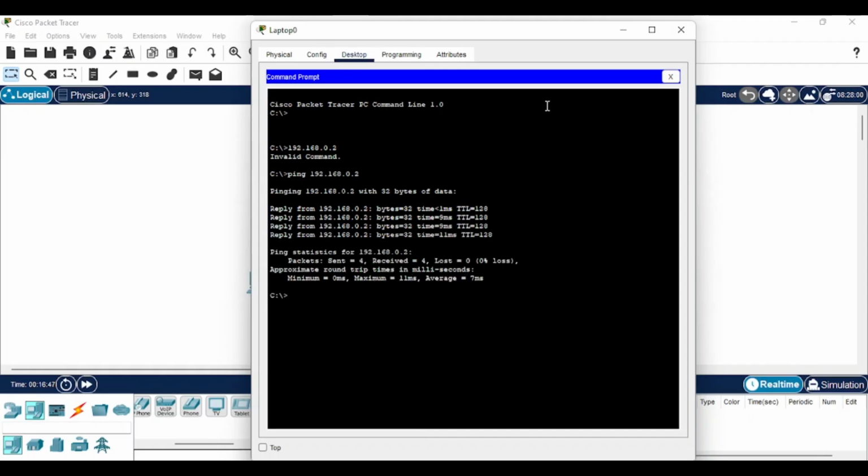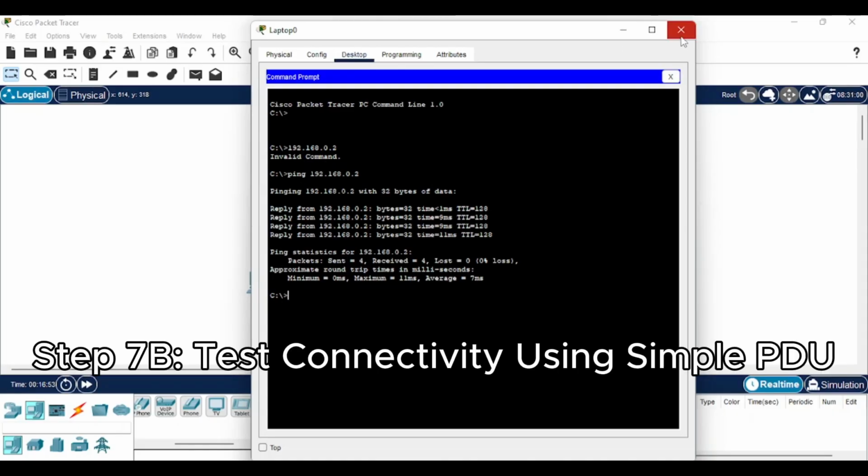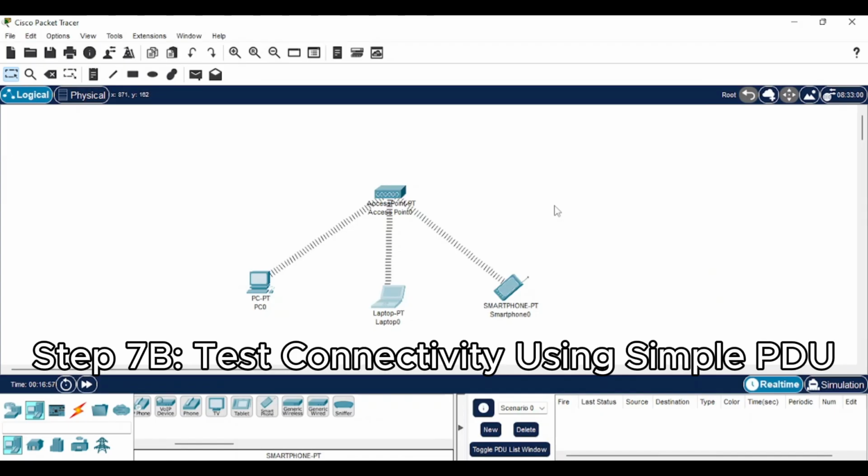Now, in our next test, we're going to be testing using the simple PDU. And what is the PDU? The protocol data unit. It's like an envelope icon itself. It's going to be showing here the status, the source, the destination, and all that. So how do we test using the simple PDU?